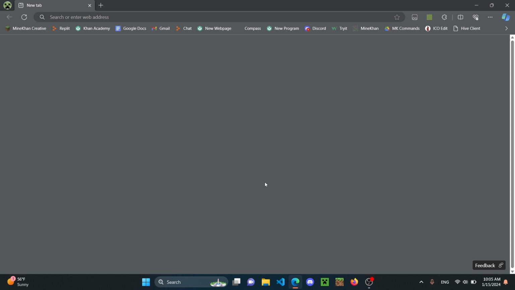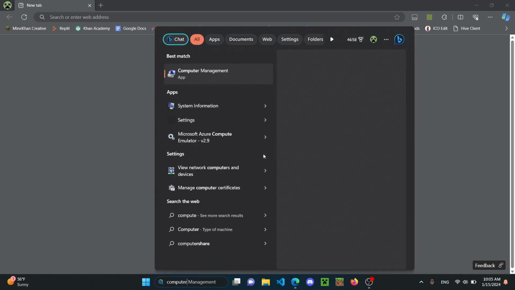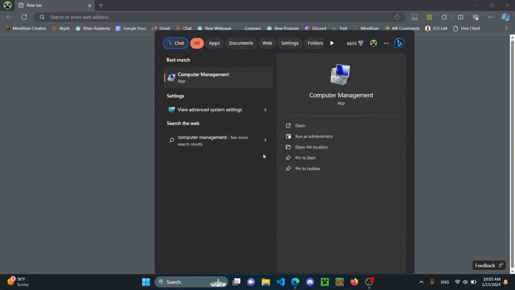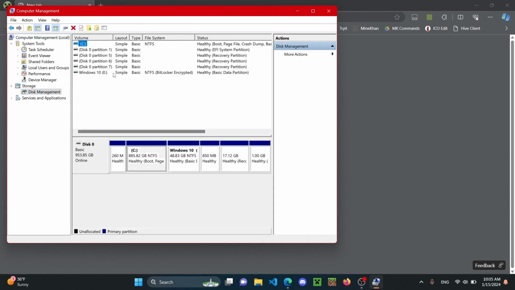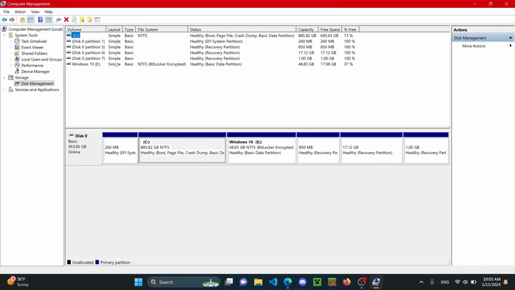So you're going to need to go to computer management, which you can just search for. And right here, it opens up. You're going to want to go to disk management. You're going to see this thing right here. I've already done this before, so as you can see, I have a Windows 10 part right here.